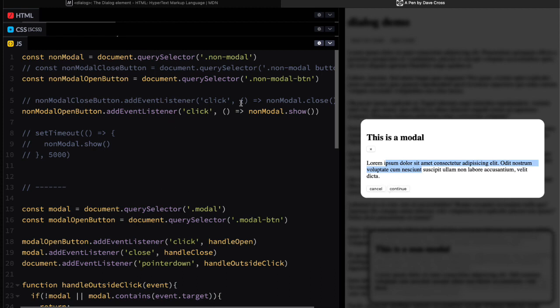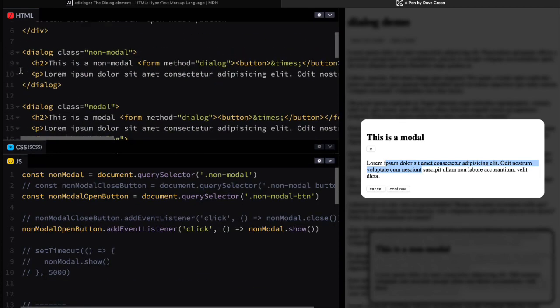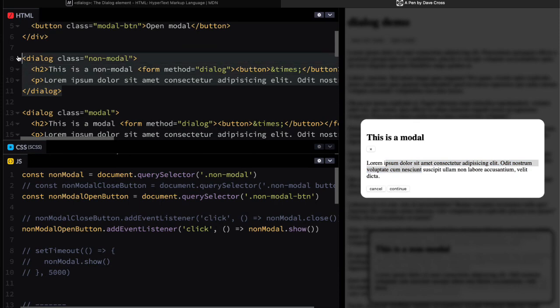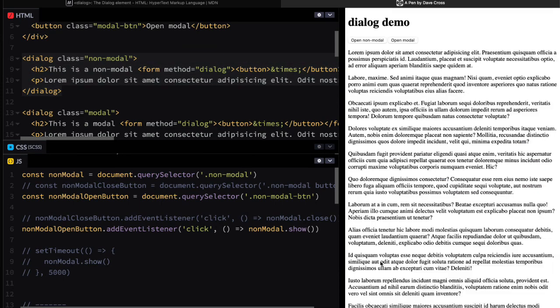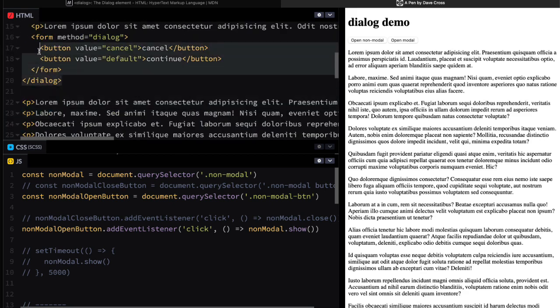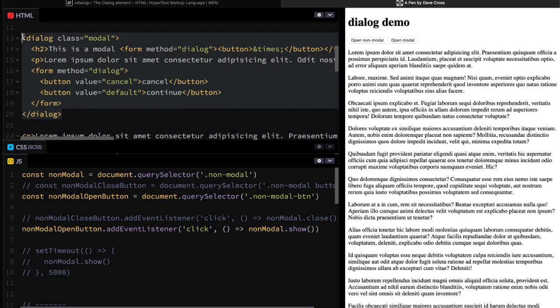That is the dialogue. So to bring it all home, dialogue, it gives us a lot of power for free. We can use it for non-modals, like I did down here, right? This bit of a toast message thing. Or we can use it for an actual modal. And we can style this however we want. We could add animation to any of these or any of that good stuff. And it all just works. Again, we get it for free.